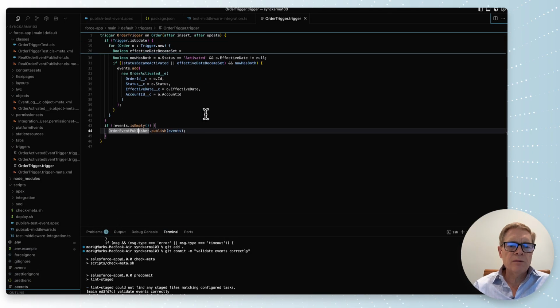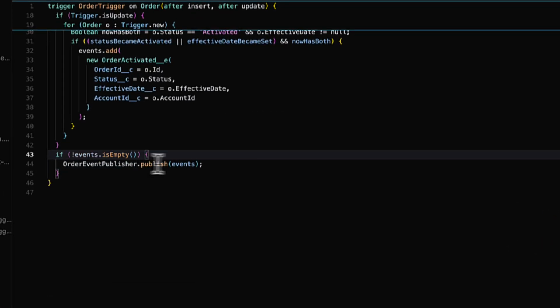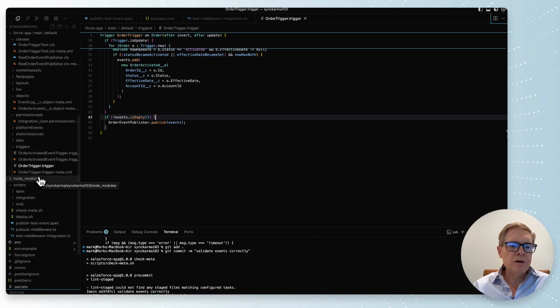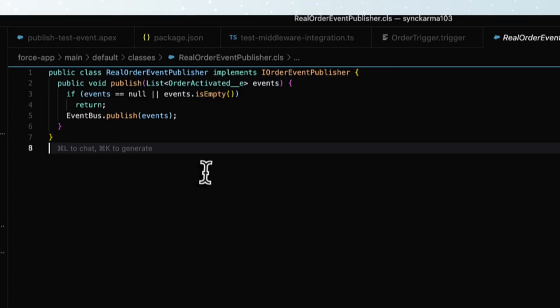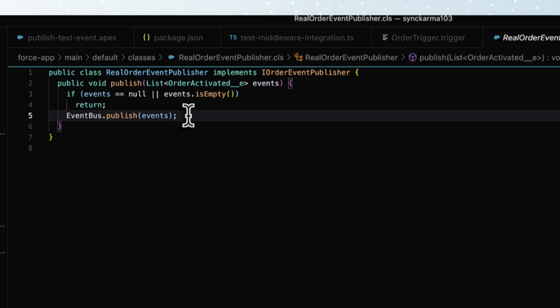And if we scroll down to the bottom, we can see once the events are created, we publish them using something called the order event publisher. That's just a wrapper for the event bus, and we can go see what that looks like over here. If events are not null or not empty, we publish them on the event bus using the publish command. Very simple. As I said, just a toy example here.